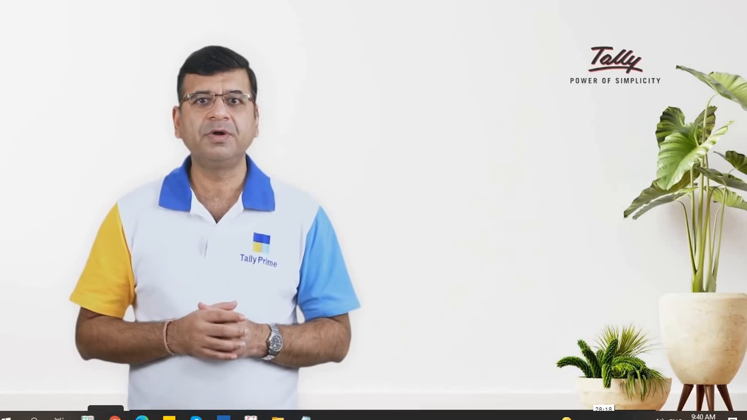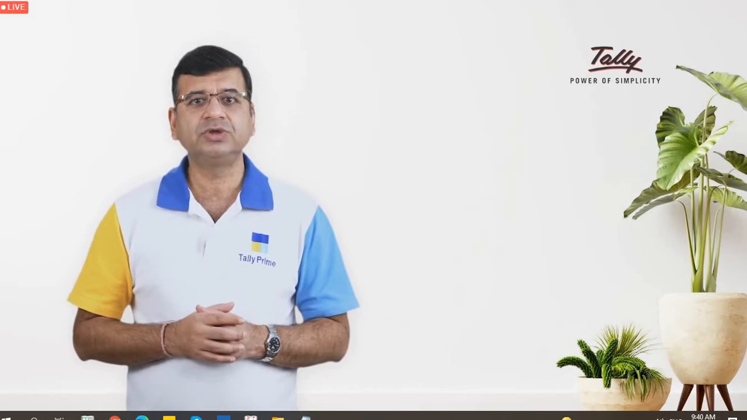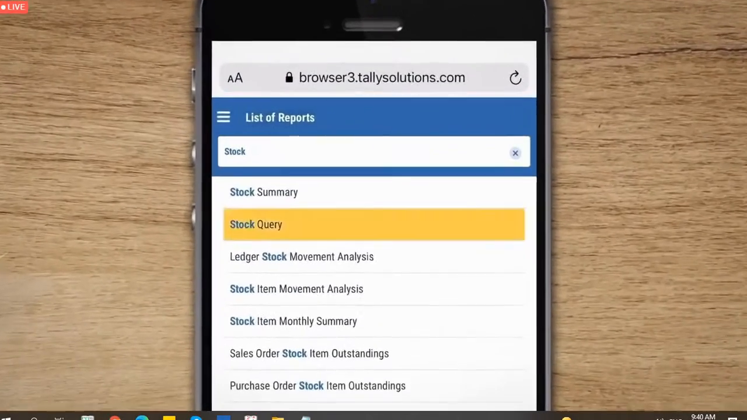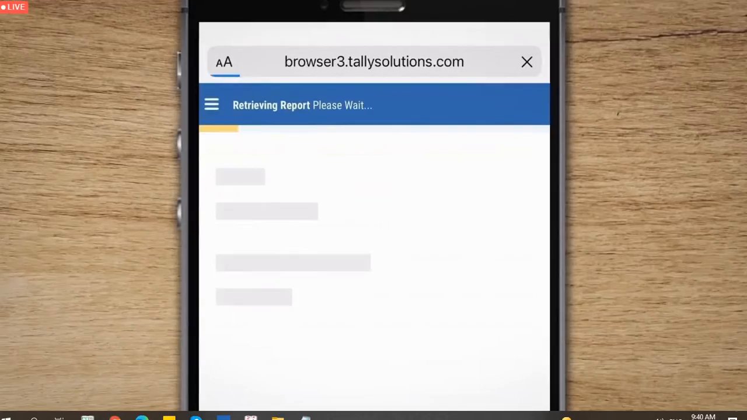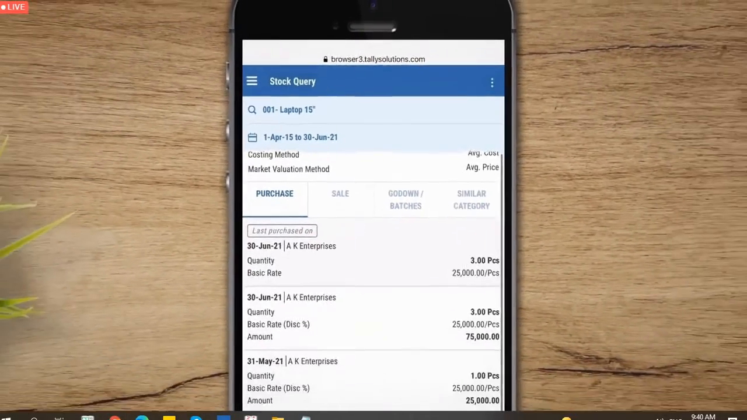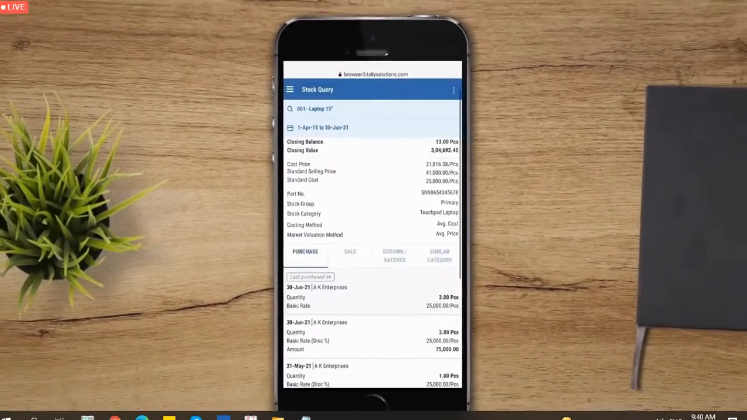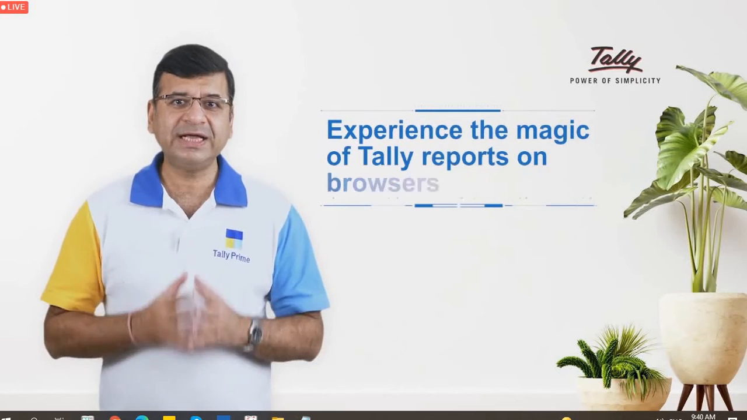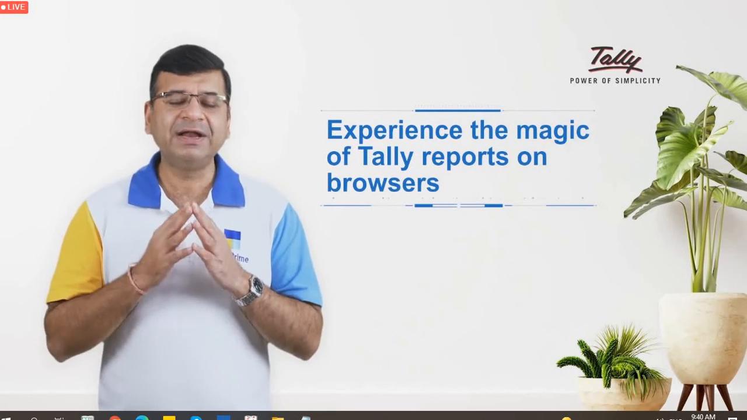You may have received a call from a customer who wants to place an order for a laptop, for which you want to check your stock. Tap on the report title again, type in stock query and select the laptop you want to check the stock balance for. Even the most complex reports have been made easy to use and easy to read. We can't wait for you to try this new reporting experience and feel its power.